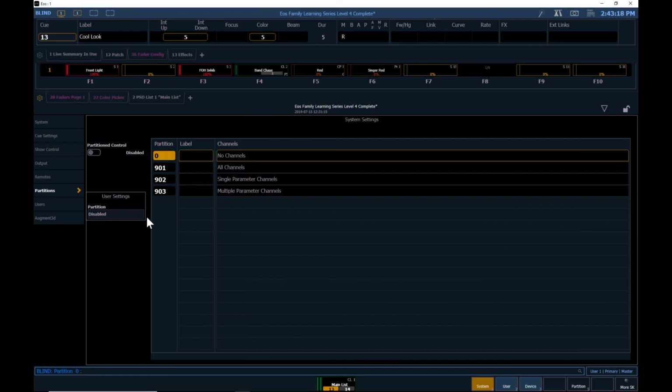Now that's disabled by default for good reason, because the default partition that's selected is partition 0, which is no channels. So that's why that is disabled. I still don't know why they do that, but there's obviously good reason, because there's always method. So what we do is we have to enable partition control. We then have to select the partition that we're going to be part of for this user. So essentially partition 901 being all channels, and partition 903 being multi-parameter channels only, so essentially your moving lights and those sorts of fixtures.